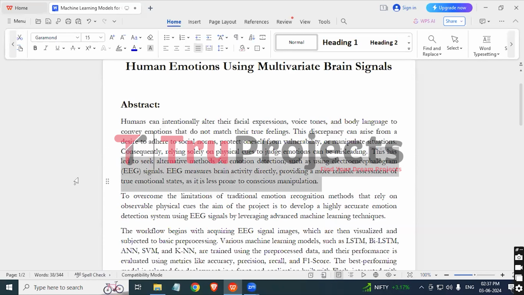One such approach is the use of electrocardiogram signals, that is EEG signals. These EEG signals are direct indicators of brain activity and they are less likely to be consciously controlled or masked by individuals, offering a more reliable means of assessing true emotional states.